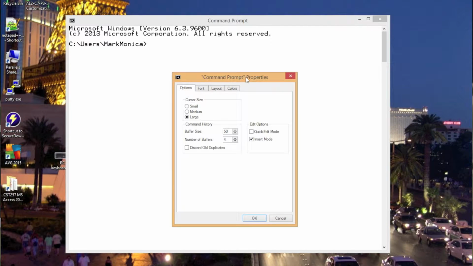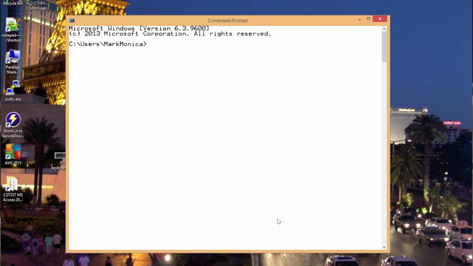Now, our first tab here, Options. The top here you have Cursor Size option. Now, I had been playing around with this before I started making the video, and I had set the cursor size to be large. So let me close the window here and show you what we're talking about.